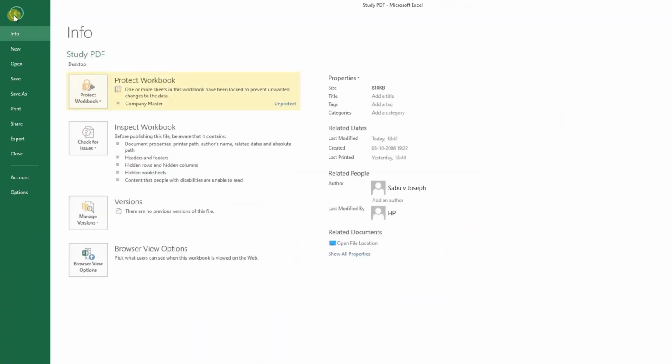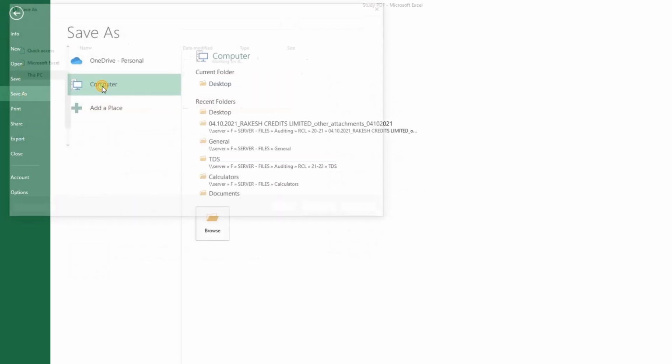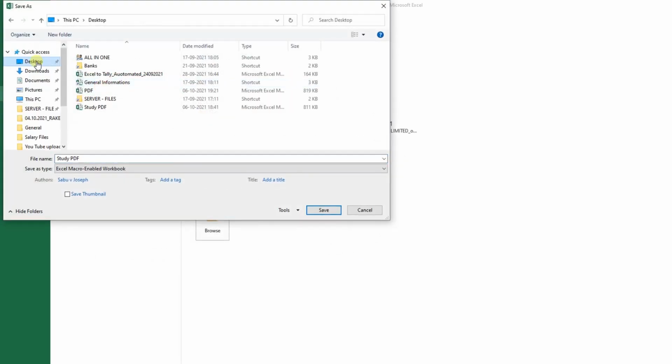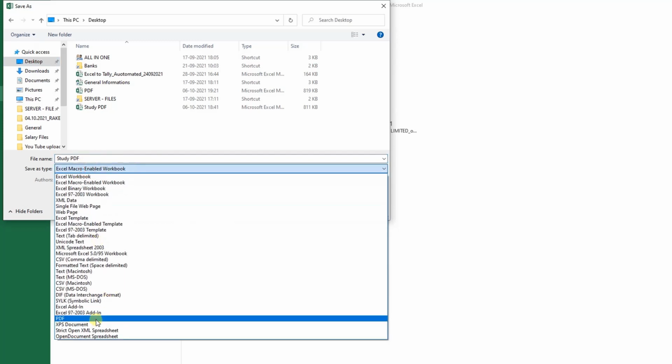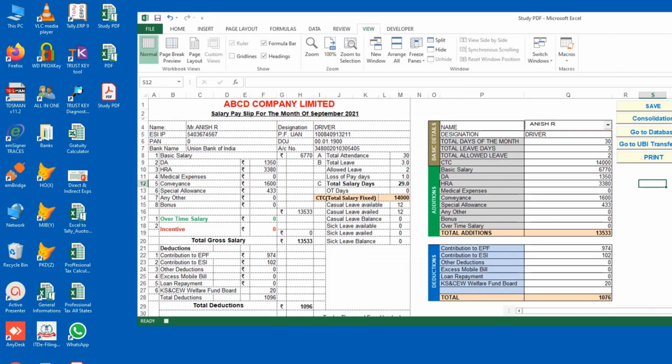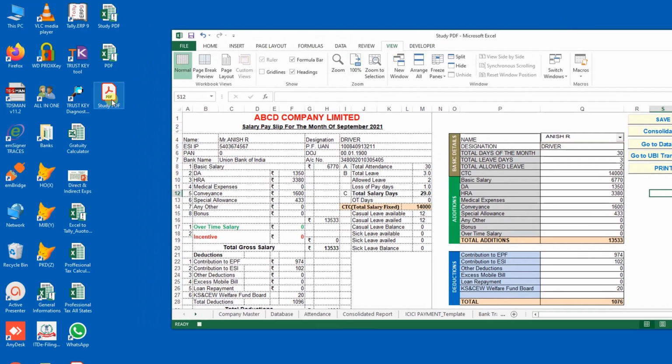So go to File, click on Save As, give the file location, click on Desktop, or you can place it in any drive. Give the file name, select the Save As type, PDF. Now click on Save. Now the PDF is created on the desktop. See here. Now what you have to do, click on macros, stop recording.